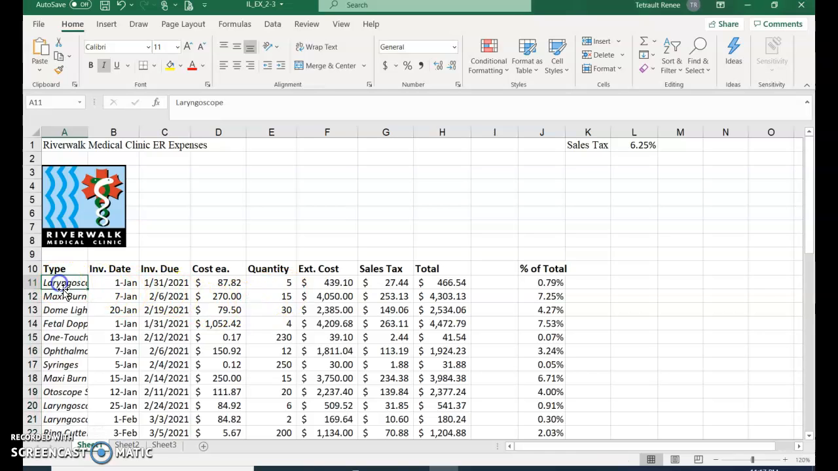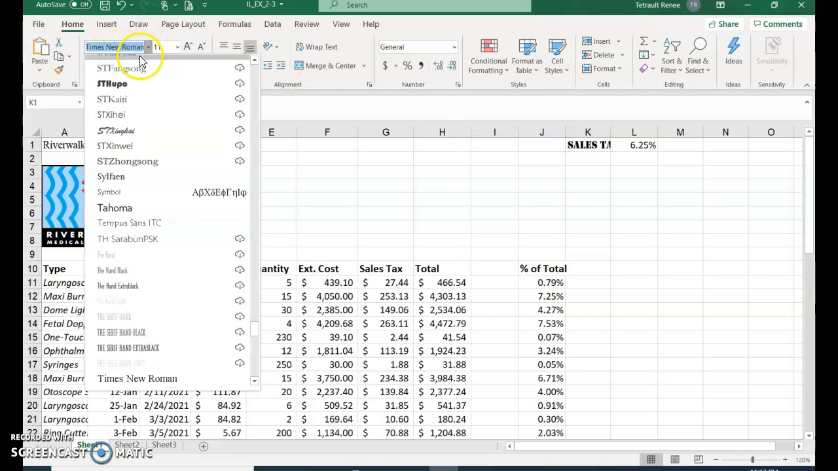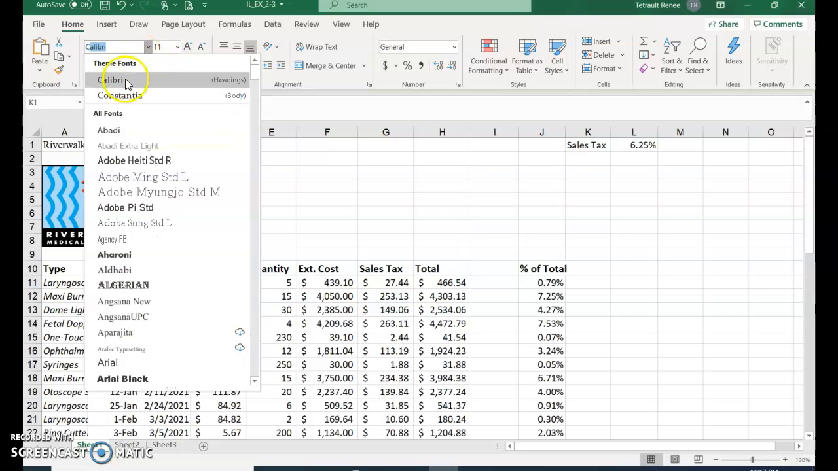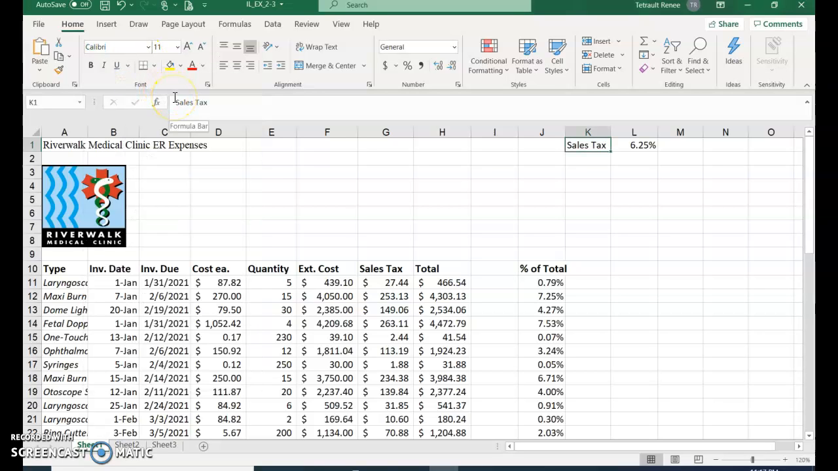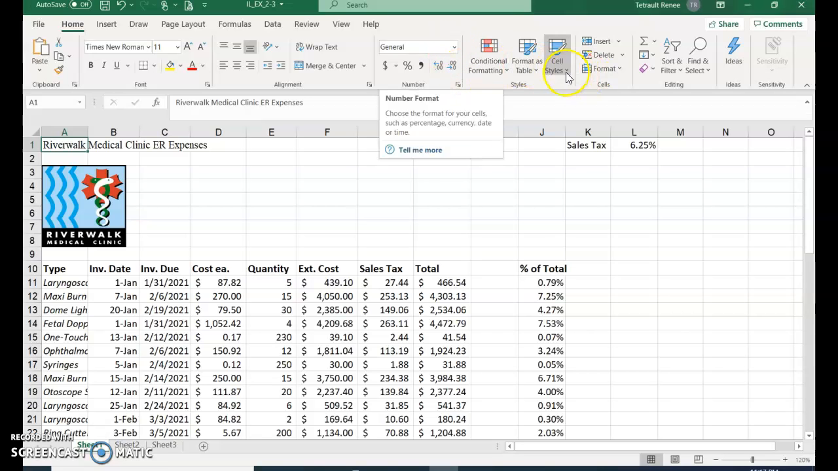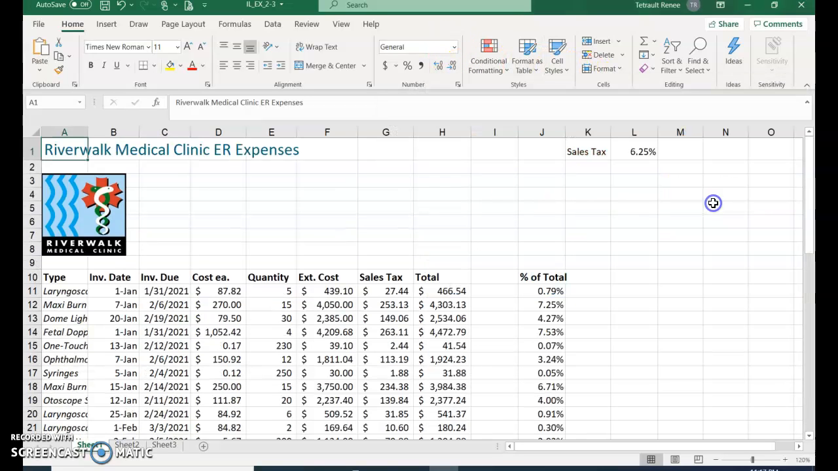And if you were to look at the font type, it's Calibri, and if I click K1, it's actually Times New Roman, so we'll change that so it matches the rest. I'll just type a C, there it is, Calibri. In A1, where the title is, it's very small font, so we'll choose Cell Styles and select Title.